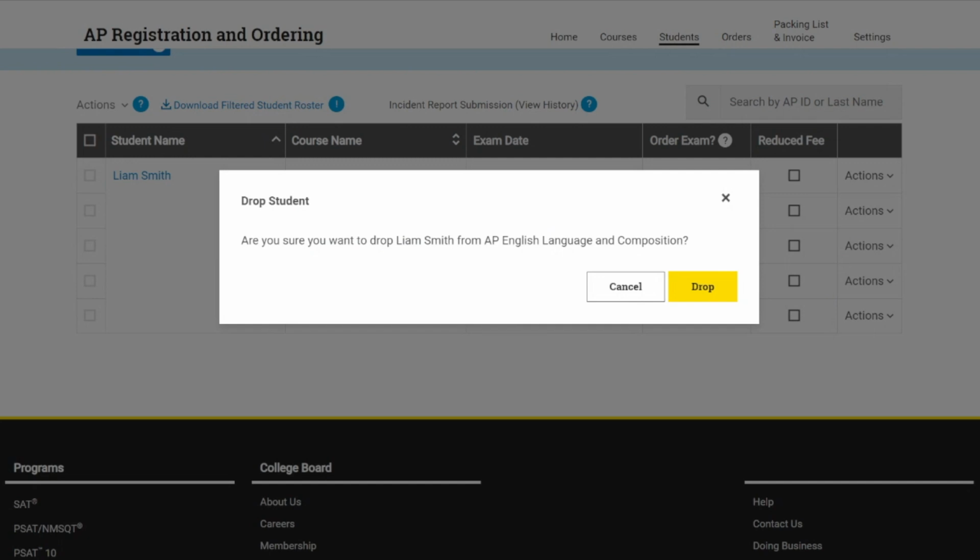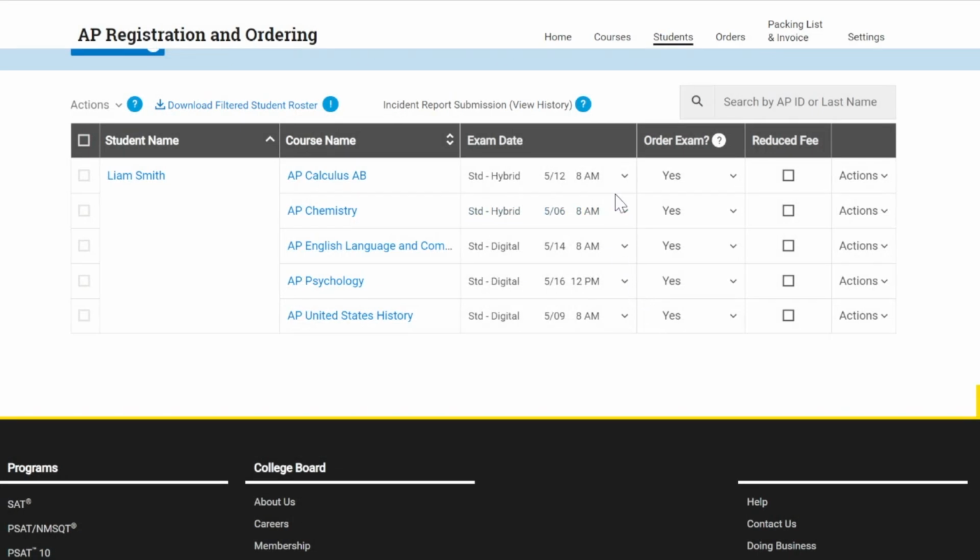This is going to remove Liam Smith from the roster and remove his exam from our exam order. I don't actually want to do that right here. I don't want to drop Liam Smith from this class, but if I wanted to, I could click drop right now, and that would happen to him right there. I'm going to click cancel because I do want to talk about the transfer out function. Okay. That's the final choice on our student page.